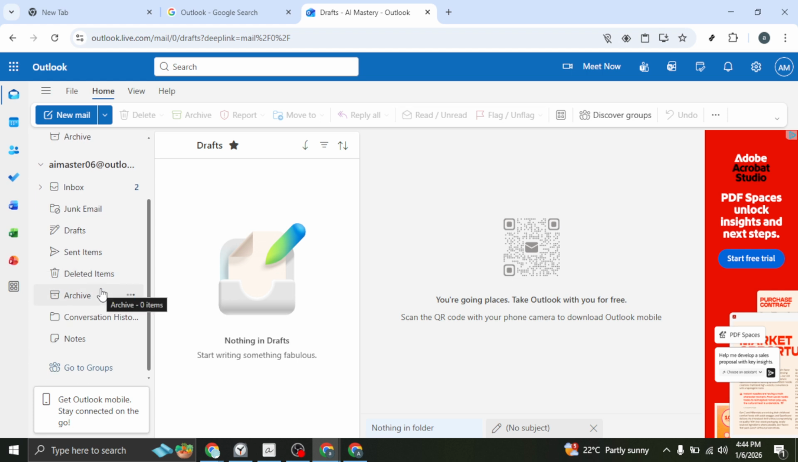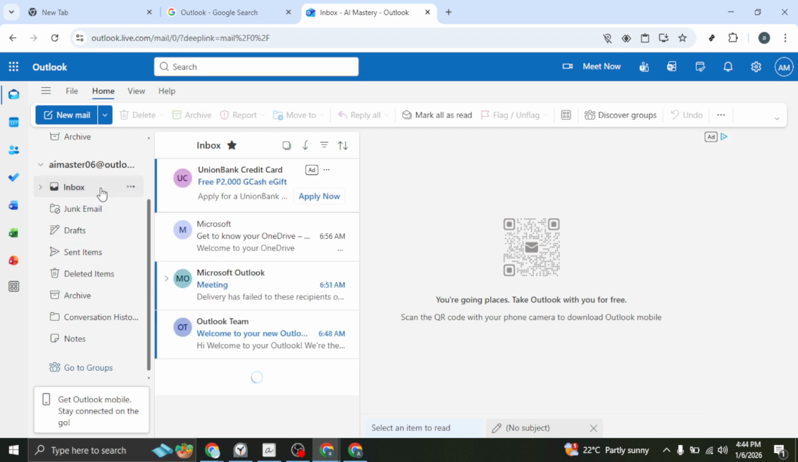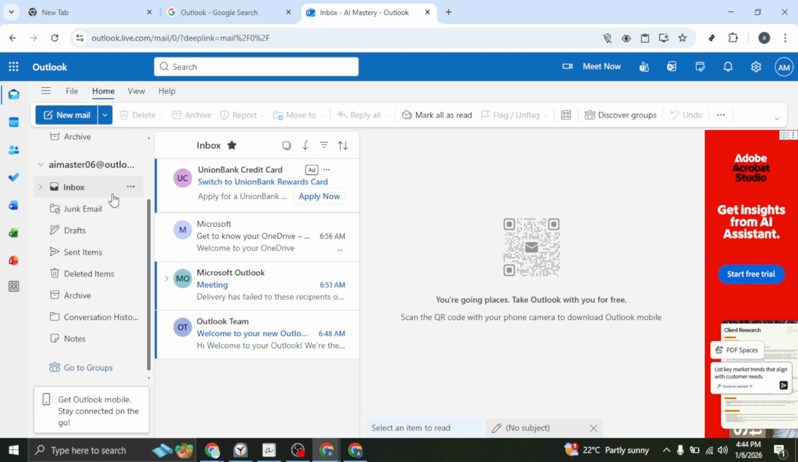Next, choose the folder where you want the new subfolder to live. This is the parent folder. Common choices are Inbox, Sent Items, or any custom folder you already use. Click once to highlight that parent folder so it's clear where the new subfolder will be created.